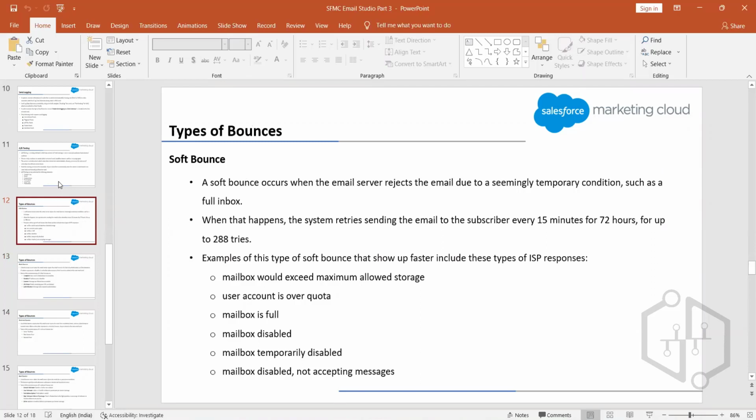So if the customer has not received the email, we say that the email was bounced. Now, what could be the different reasons? Based on that, we have different categories or types of bounces. So the first one is the soft bounce.